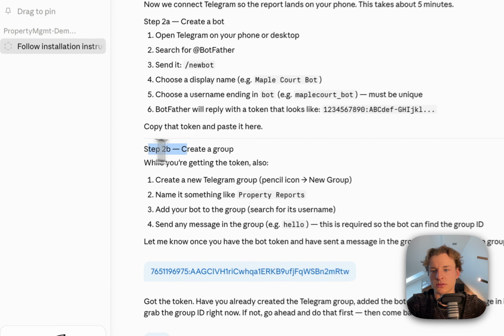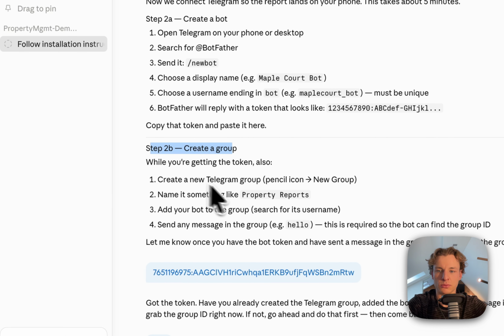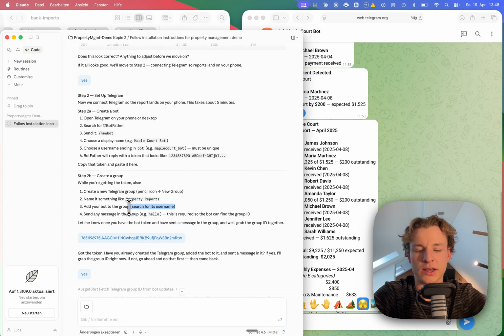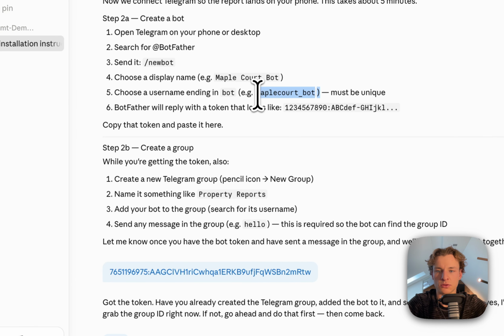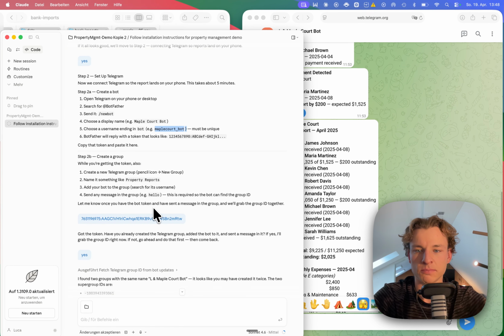Yeah. Step 2B, create a group. Also within Telegram, tap the pencil icon, new group. Name it something that fits the purpose of what we're doing here. Add your bot to the group. Search for its username. So if you can add members within a group, you have to search for the username that you see at the end of this process. So at the end of this process, you get the username and then copy that and search for it when you want to add it.